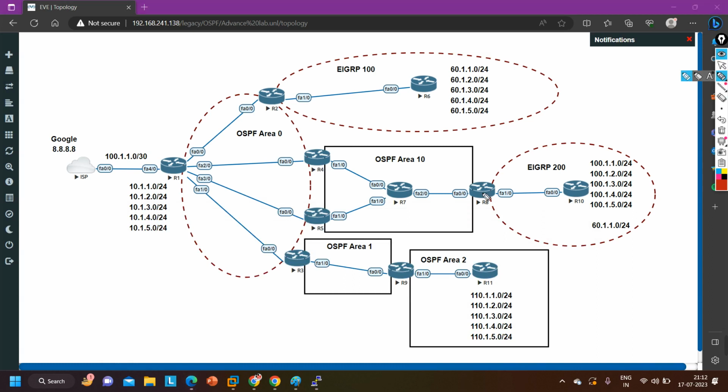Because router 8 is your ASBR router. ASBR, and as I told you, ASBR routers are not allowed in a stub area, because an ASBR router generates what? LSA 5, and LSA 5 is filtered in a stub area. This area is now a stub, and in a stub area LSA 5 is not allowed.